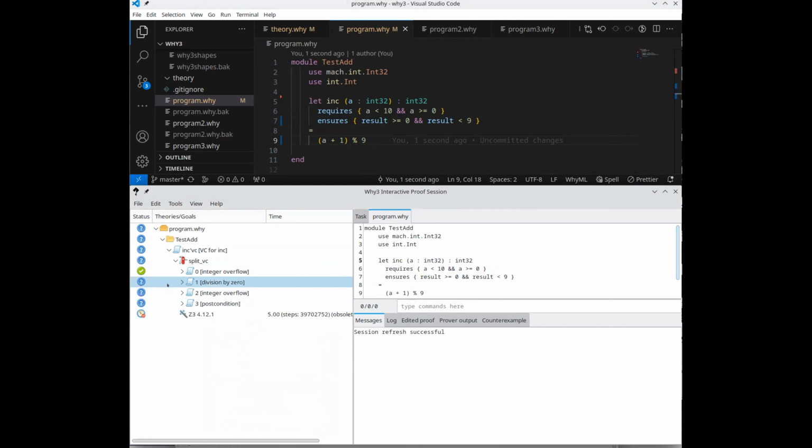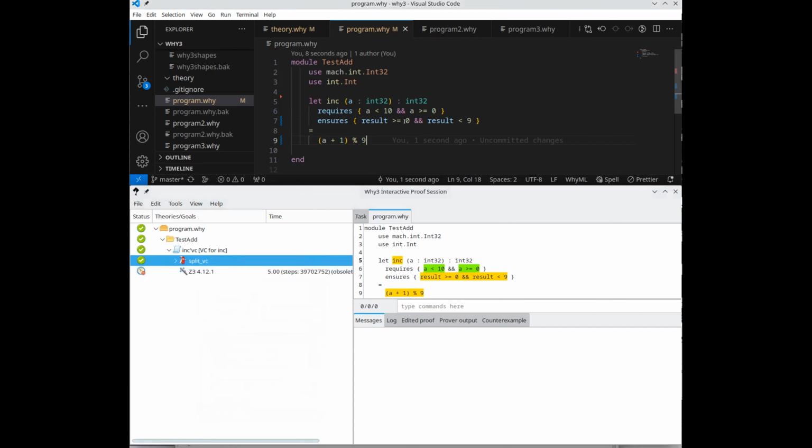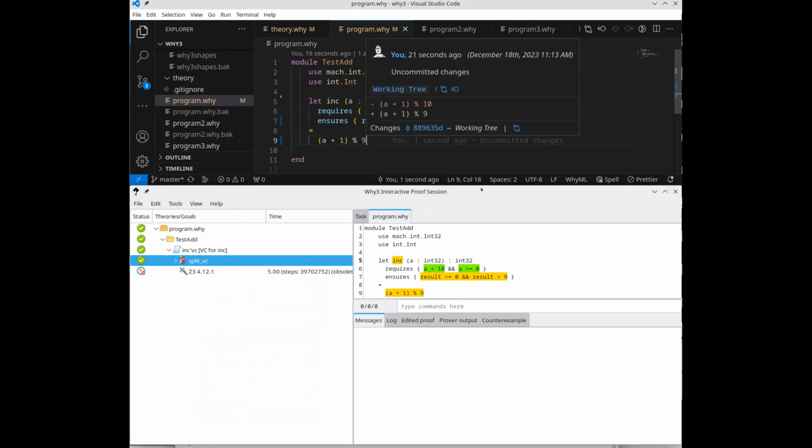And now we see that we also have some changes to the division by 0 check and the integer overflow and so forth, but this should work. However, it's a bit weird that we put the requirement less than 10 here and less than 9 here. But I mean, it depends on what you want the function to do. This might be exactly what you want it to do.